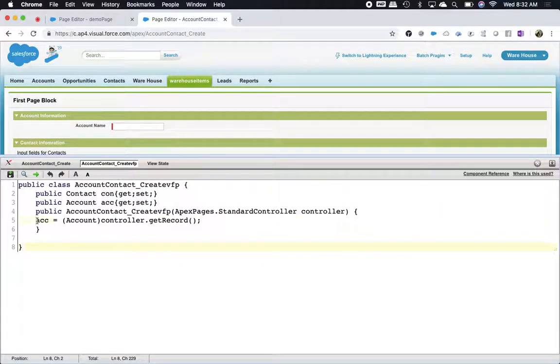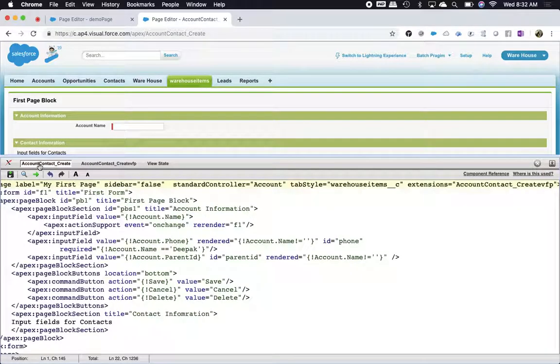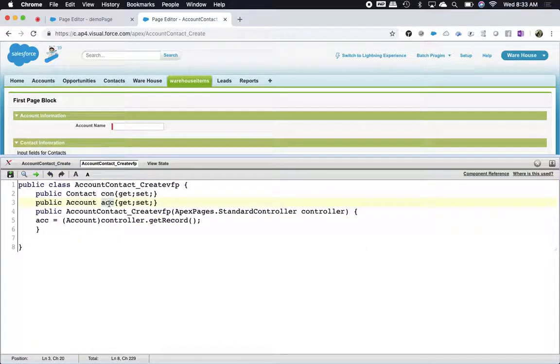Using this you can get the current record from the account standard controller. Whatever you enter here, those values will get stored in acc, assigned to acc. Now the contact is there. Now we need to create a memory for this.